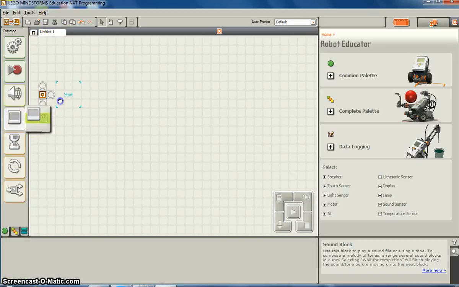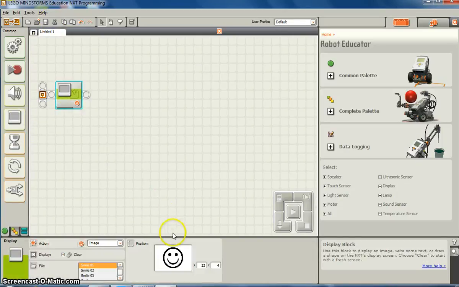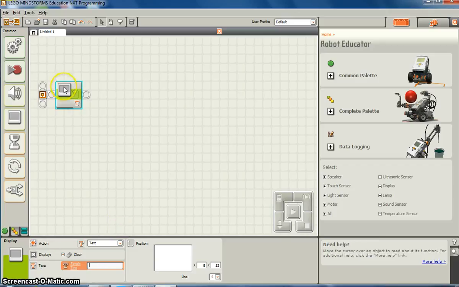This is the display block. The display block is used to display certain images, text, drawings, etc. We can write any text to display on the screen of the Mindstorms NXT. We won't get into this in detail.